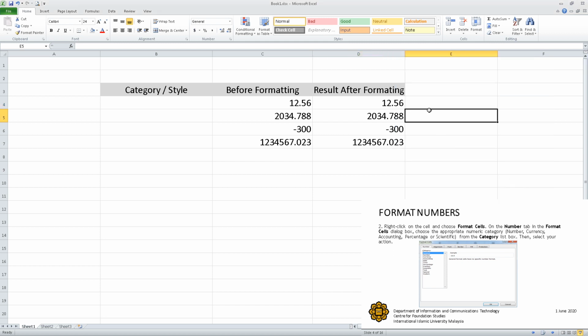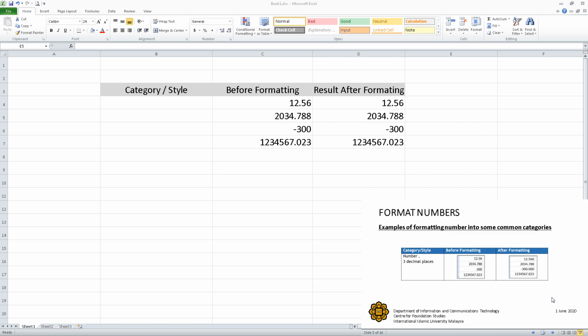So we want to try one by one. The first category or style that I want to show you is the Number category, and then we try to change it into 3 decimal places. So the first category is Number. How many decimal places do we want? Number with 3 decimal places. So this is the data.